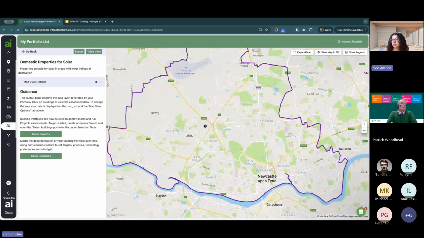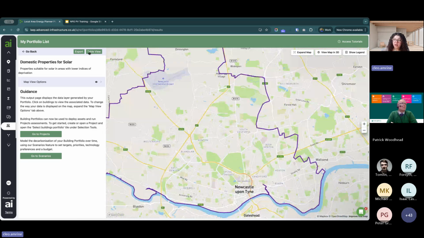You could also then export this, so you can view it as a table, and you can also export that table so you can get the full list of UPRNs of the properties that meet that criteria that you've set.